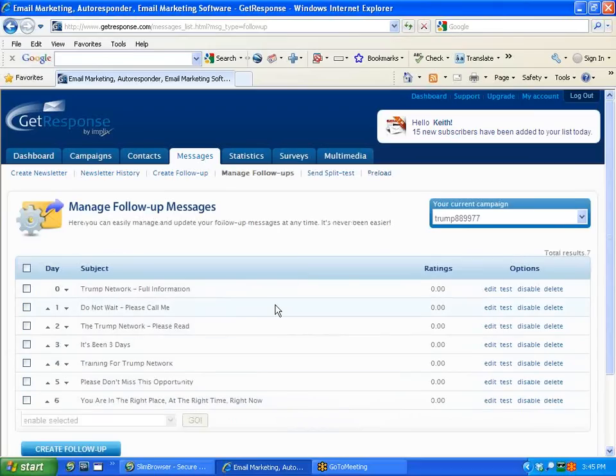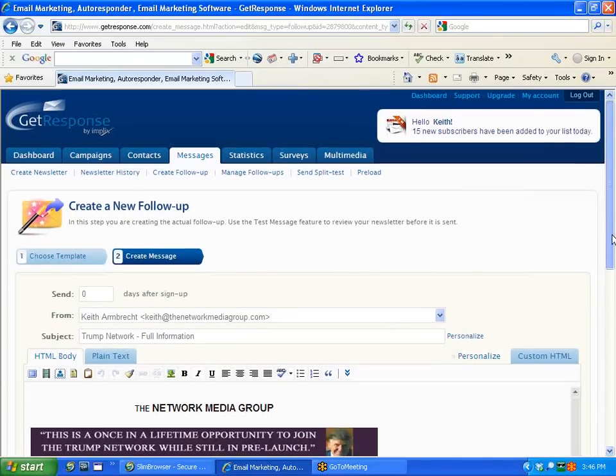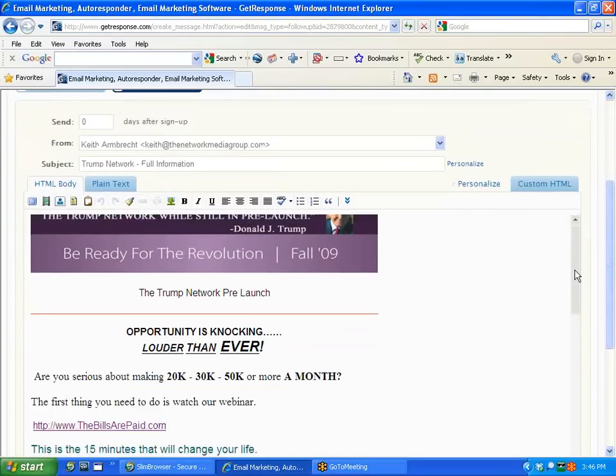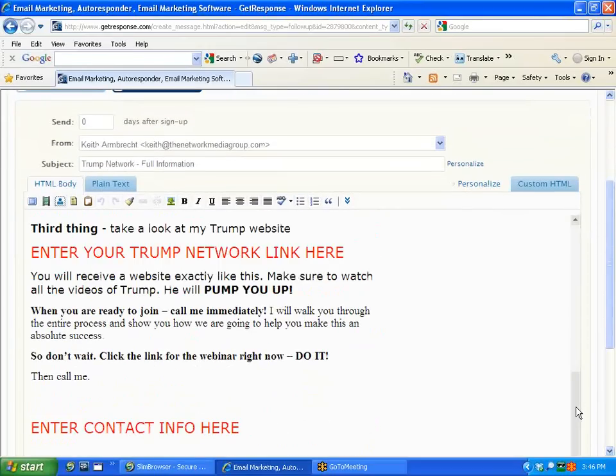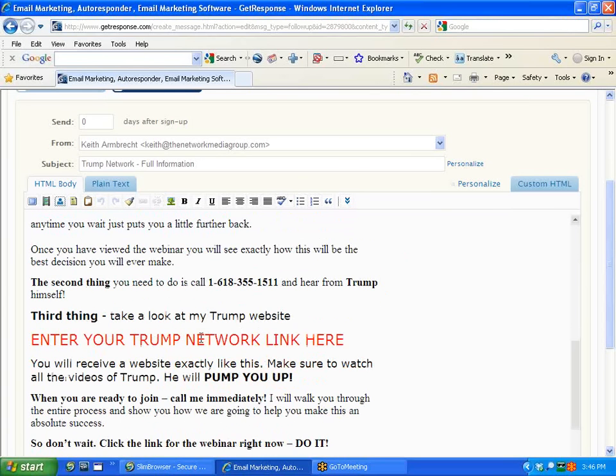Now, obviously, they don't have your personal information in them. You need to put your personal information into each and every one of these emails. So simply on the first one, click on Edit. It'll bring up that email, and we've tried to make this as easy as we can also. You bring down the box. Wherever you see bold red lettering is where you need to put something in. So for instance, on this email here, you need to put your Trump Network link here.